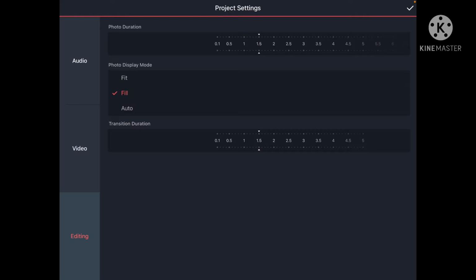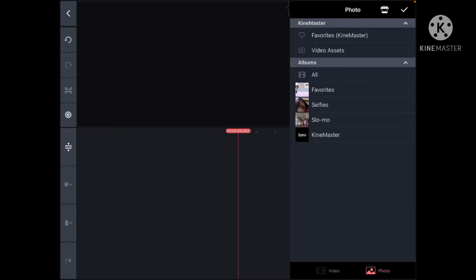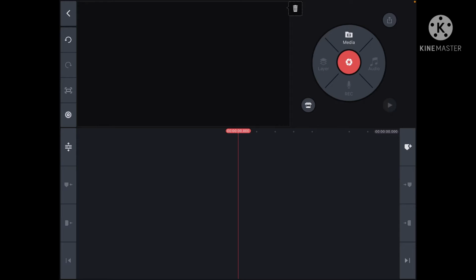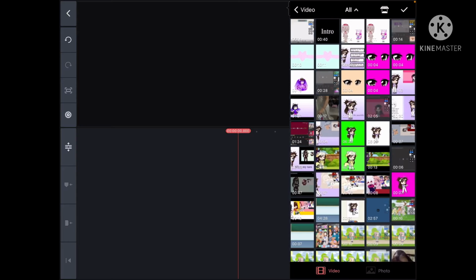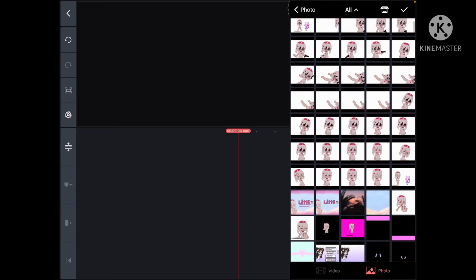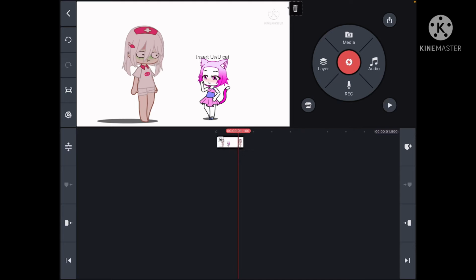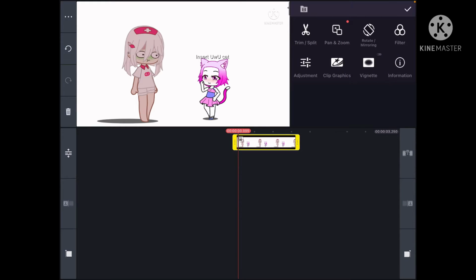If you're making something fast, just put the photo duration to 0.1, but I'm gonna put it to 1.5 for now. By the way, if you're gonna put something, click media first. Video or photo, it doesn't matter, just the kind of content you're gonna do. Then click on the photo, and it's gonna appear like this. You can change how short or long you want it to be.